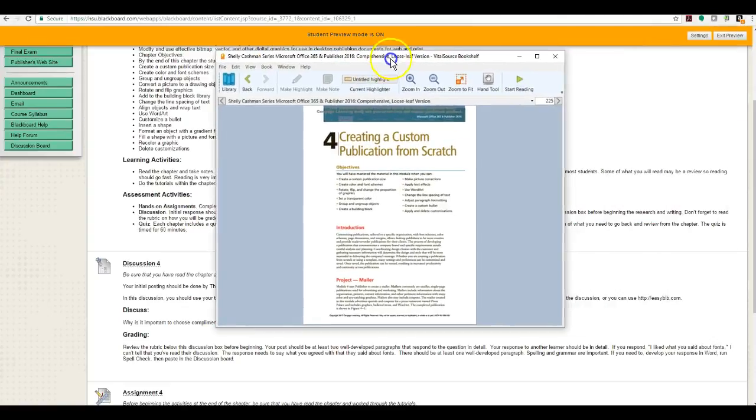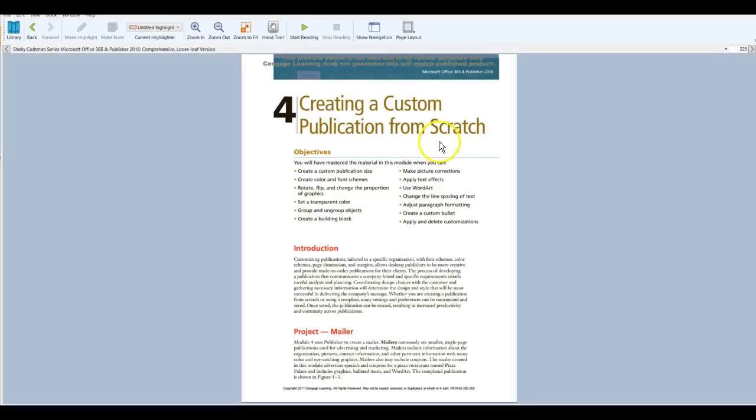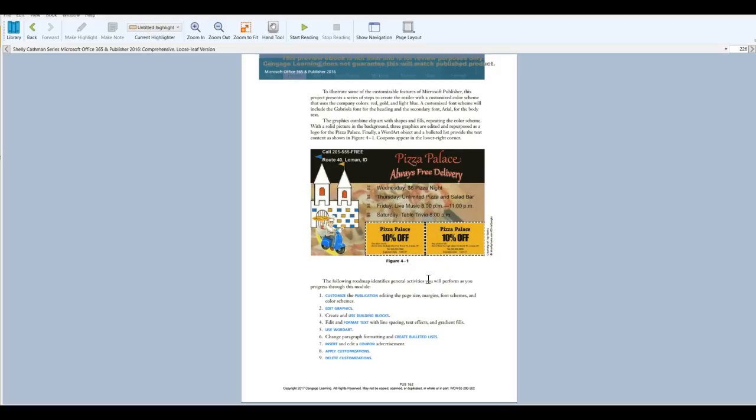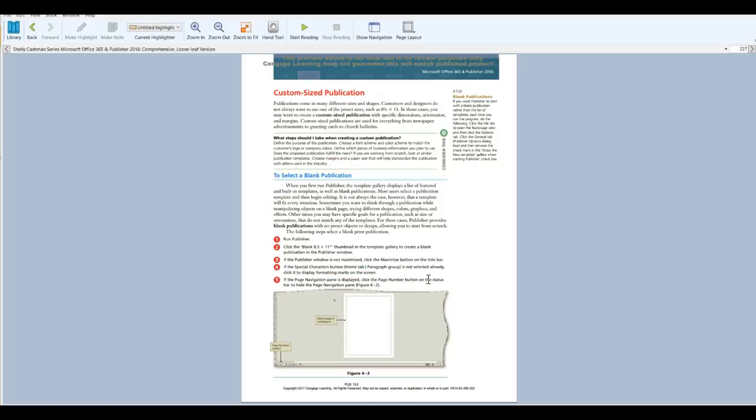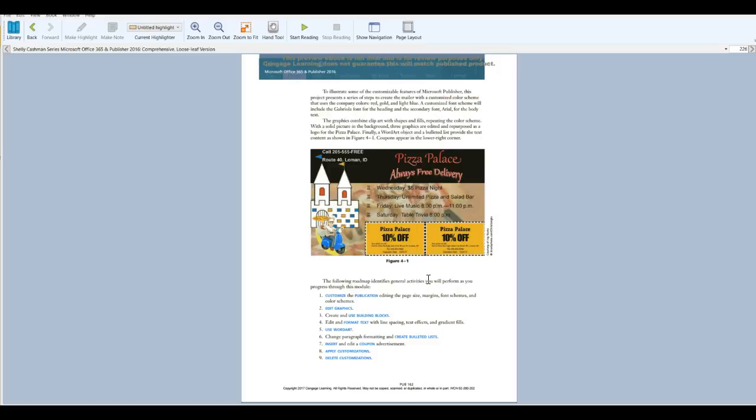So in your textbook, creating a custom publication from scratch, read through, and pay attention to the examples such as this one, which gives you some good ideas for placement. You'll see that in this one they've used the rule of thirds. Notice that the Pizza Palace 10% takes up a third, this 10% takes up a third, and the whole flyer is divided into thirds if you look at it horizontally as well.